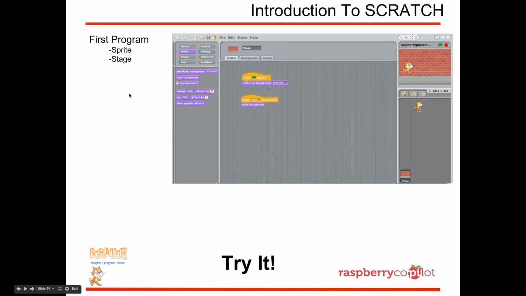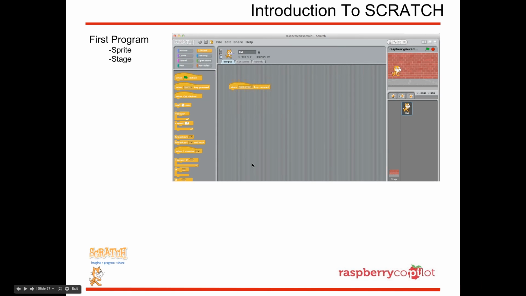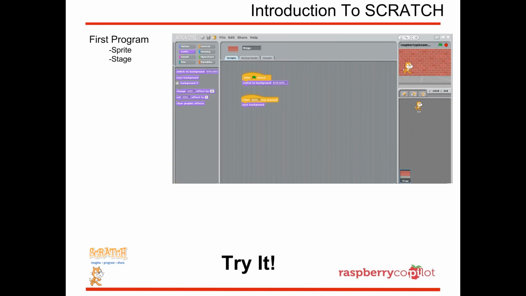Very good. All right. And as you can see, the colors correspond to very specific things. Like the purple is under looks, so it has to deal with things that you can visually see.